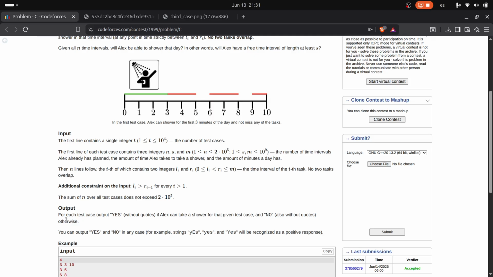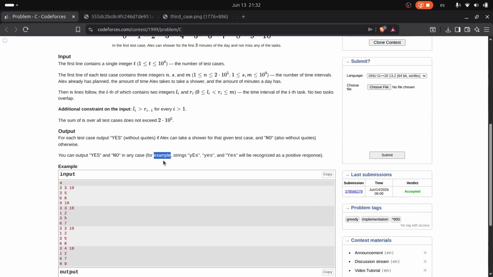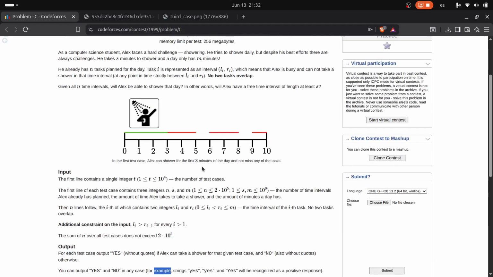Output. For each test case, output yes without quotes if Alex can take a shower for that given test case, and no also without quotes otherwise. You can output yes and no in any case. Okay, and you get the idea for this. Great. So, this is a good problem, and I personally like it.